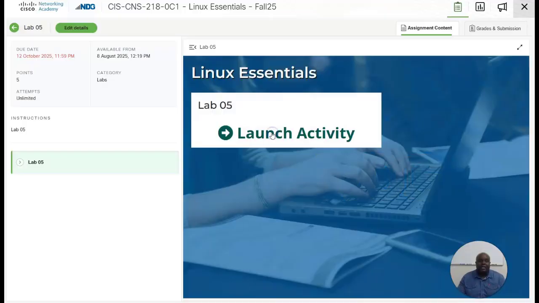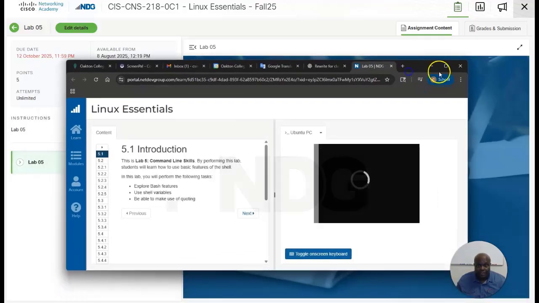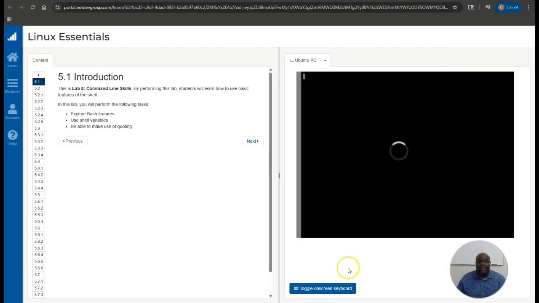Okay, let's go ahead and launch this. When I launched it, it went to my second screen, so I'm going to pull it up here and click on it. Now you should see it. This is the most important thing here. You can see that this lab has opened and it's 5.1.